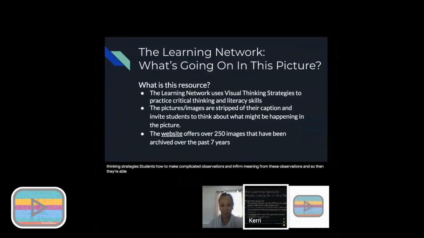And so then they're able to base some inferences and use evidence from pictures to help support their thinking. They're also able to consider multiple inferences and take into consideration other people's ideas as well. And then they're allowed to go back and revise their own thinking to see if they have something else they want to add. And then lastly, they're able to elaborate a little bit more on their thinking. So the idea behind what the Learning Network is providing, they show a picture and they strip the picture of the caption, and then they invite students to think about what might be happening.